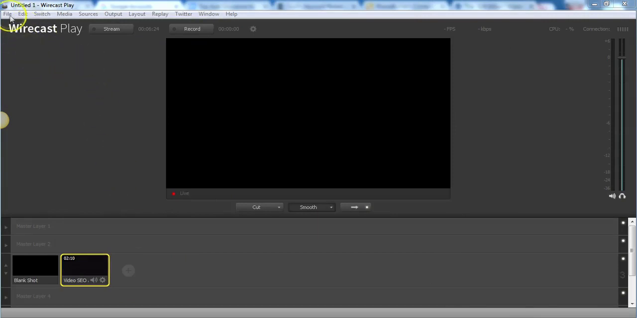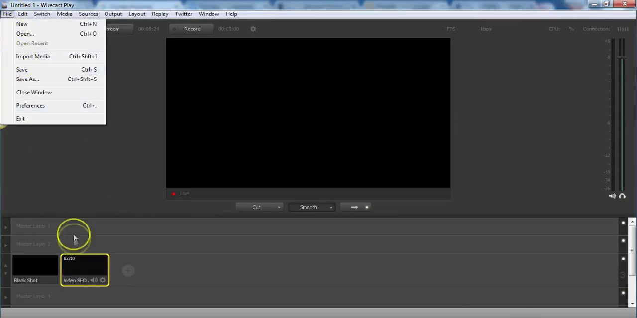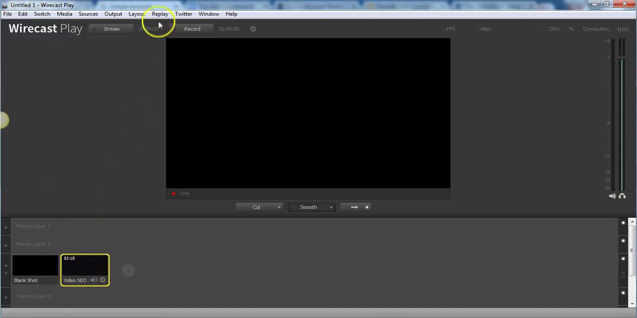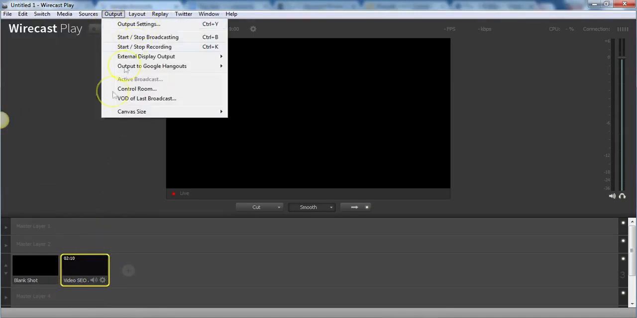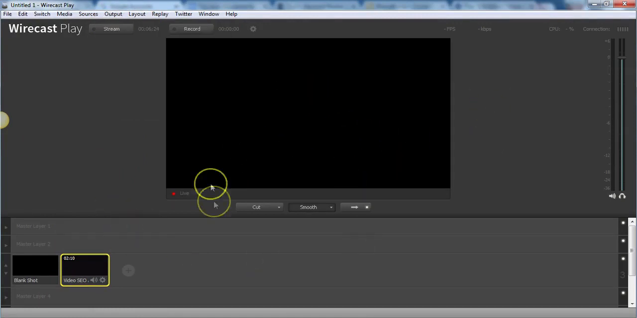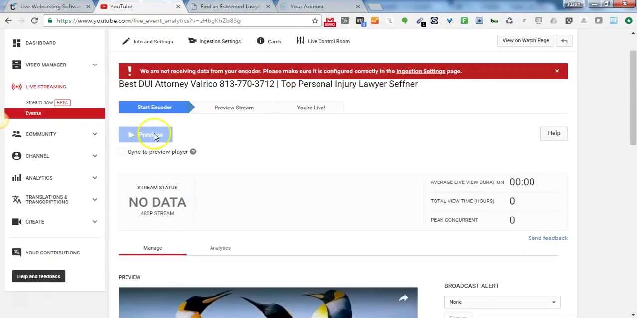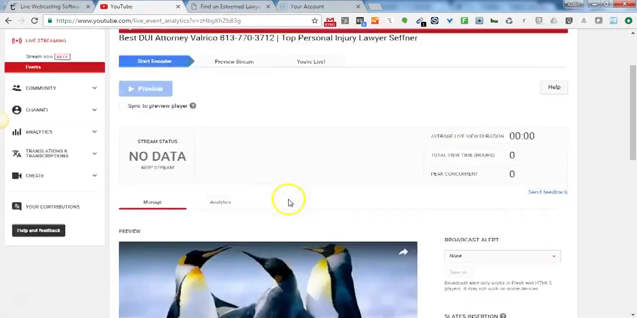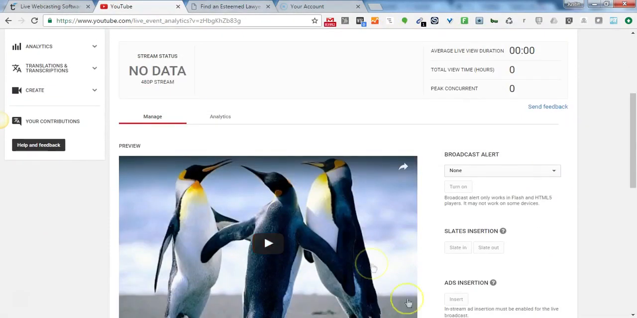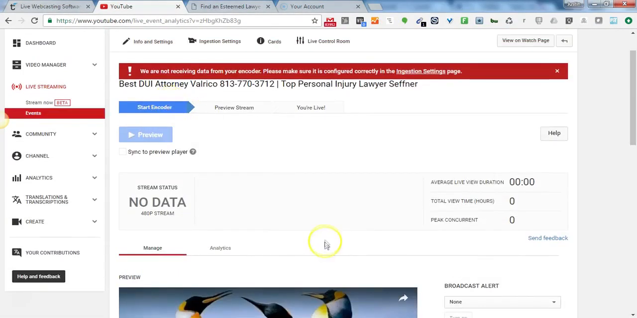And just to recap, remember, File, Import Media, the video shows up down here. Then you go to Output, Output Settings, and that's how you authenticate your YouTube account and connect the software to YouTube. Now at this point, this is ready to go. As soon as we hit this Stream button, it's going to start encoding the video to YouTube. But first, we have to go back to YouTube and connect the software in an actual live event.